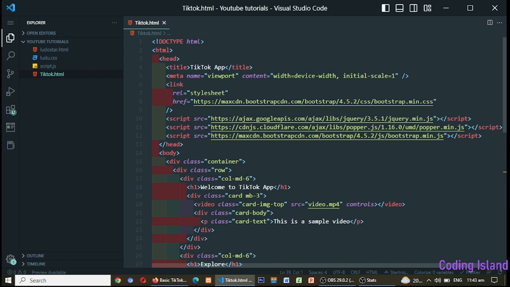Add interactivity. To make our app more interactive, we'll use jQuery to add some functionalities such as playing and pausing the video, showing and hiding the video feed, and displaying more videos when the user scrolls down.